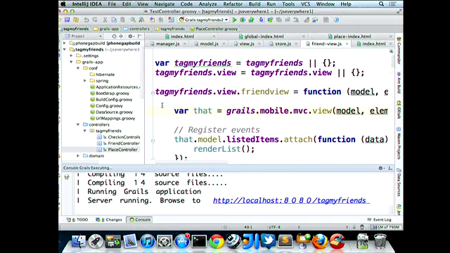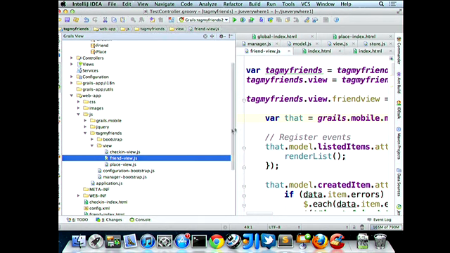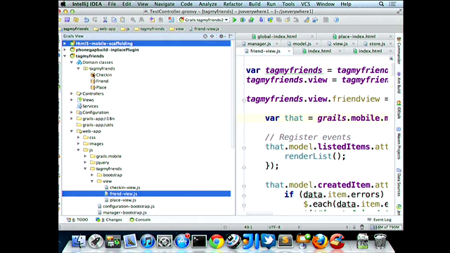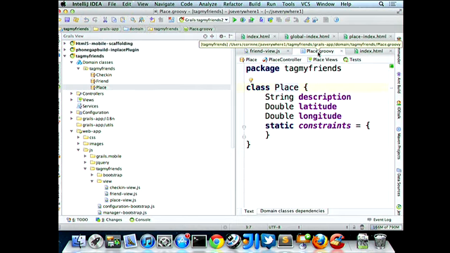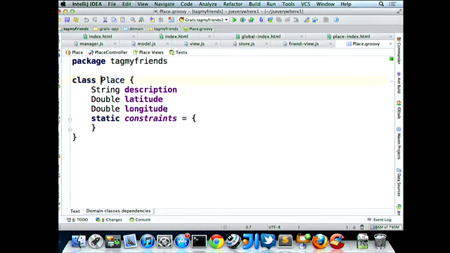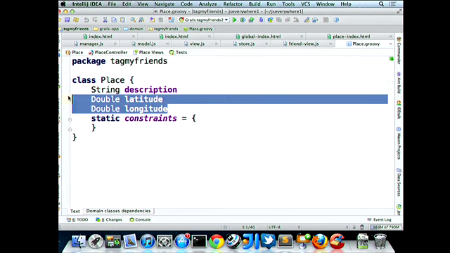So if we go back to our project, we can also create some other kind of domain classes. I will just show the example. Let's create the place and add some geolocation. We do the same idea of convention over configuration. If you want to add geolocation, you just add two attributes, latitude and longitude.